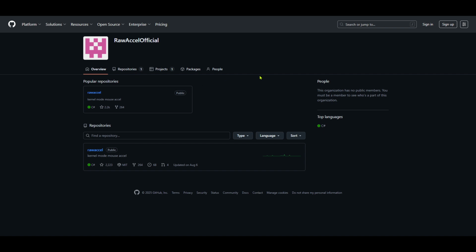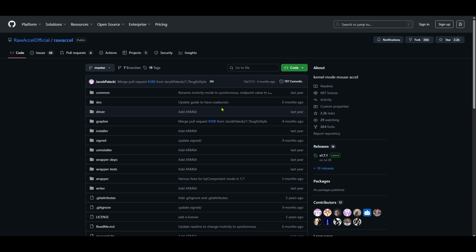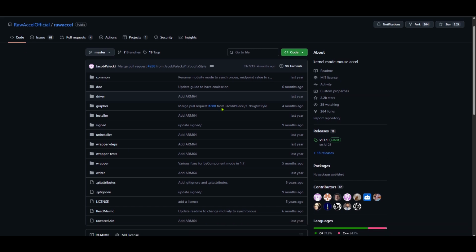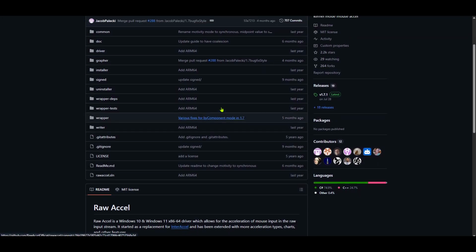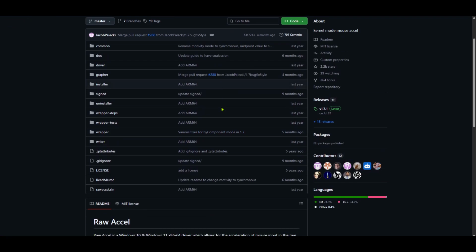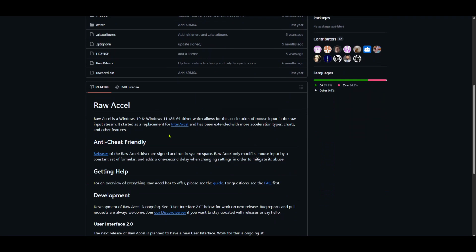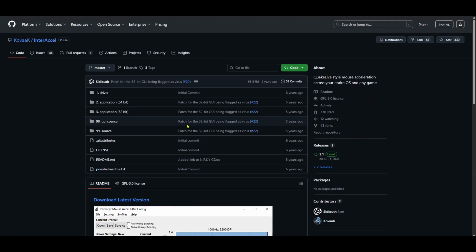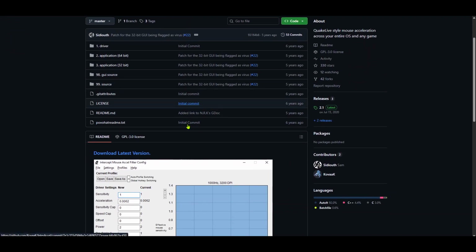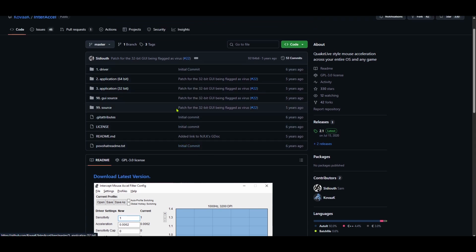Once you're on the Raw Accel GitHub page, your next step is to locate the latest release. You'll often see a section right on the home page marked with a label like Releases or Latest Releases. These are typically easy to spot. Click on the most recent release link provided there to view all the details about what this version includes. It often lists any new features, fixes, or improvements compared to previous versions.